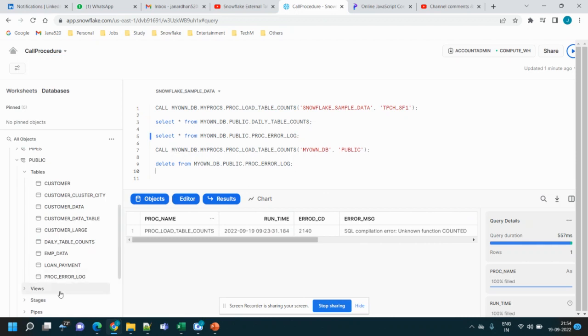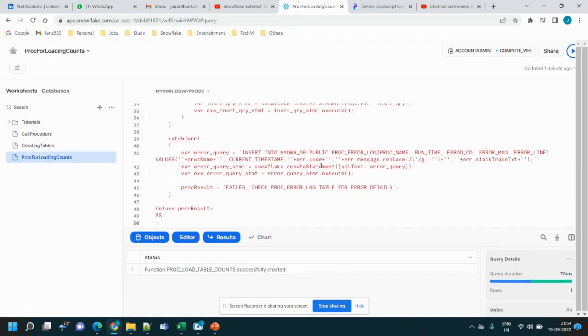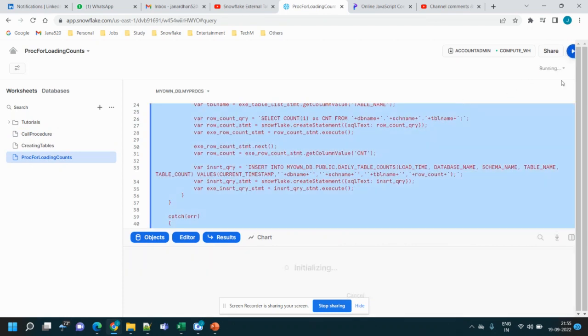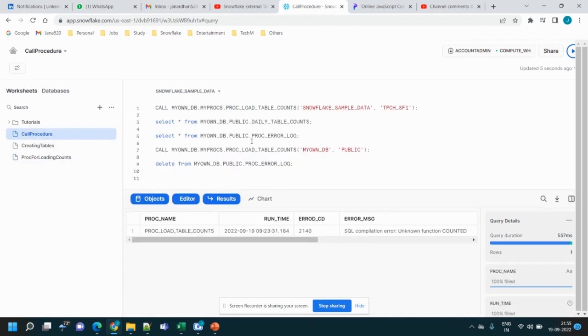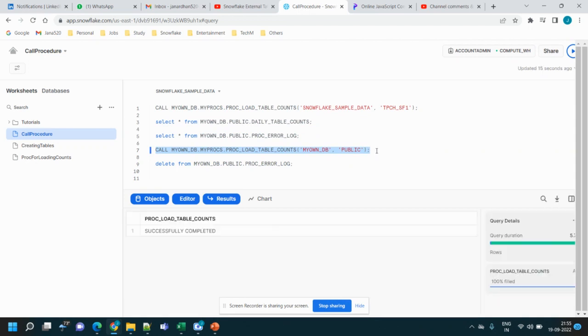Now let's correct that procedure and execute it again. Where we made that change, here select counted, I'm changing it back to select count. I'm recreating the procedure. The procedure is created. Now let's come back here and run this statement, executing it for my own db and public schema. It is taking some time to run because it has to fetch the counts from multiple tables, right? Now it is saying procedure successfully completed.